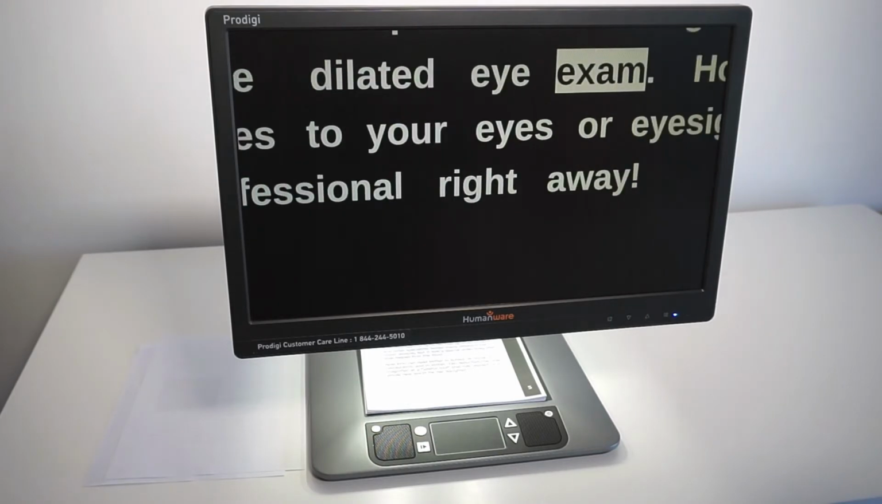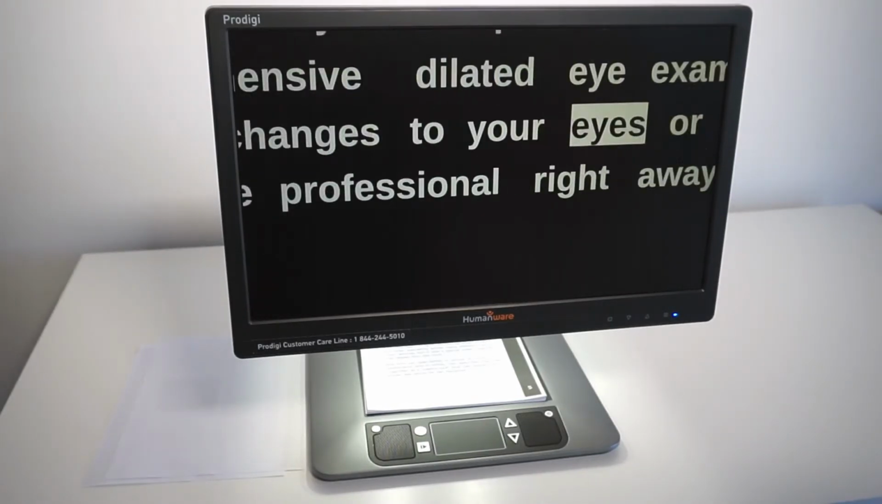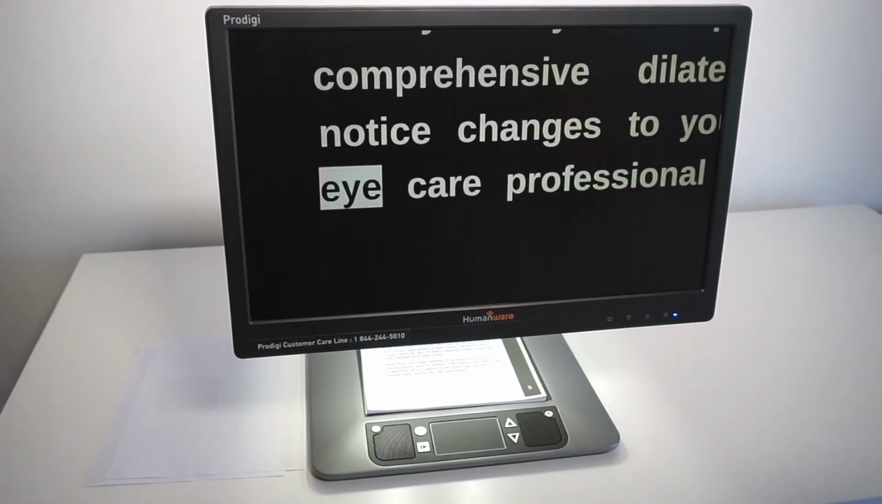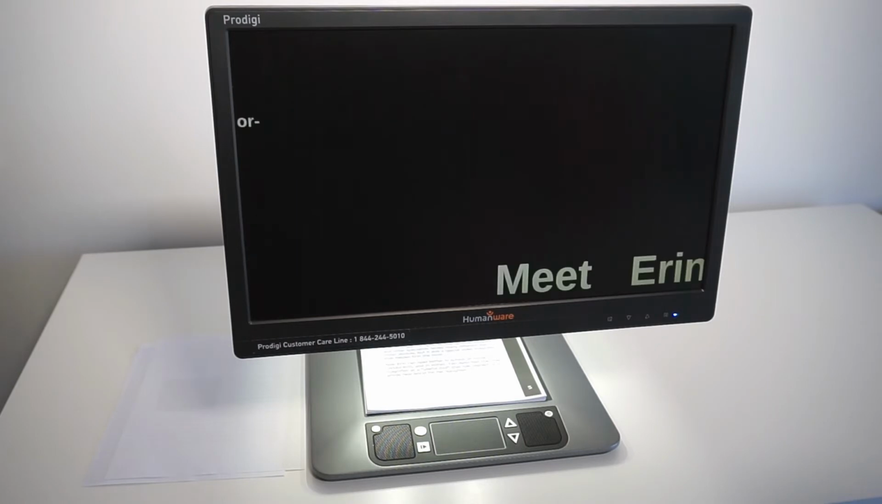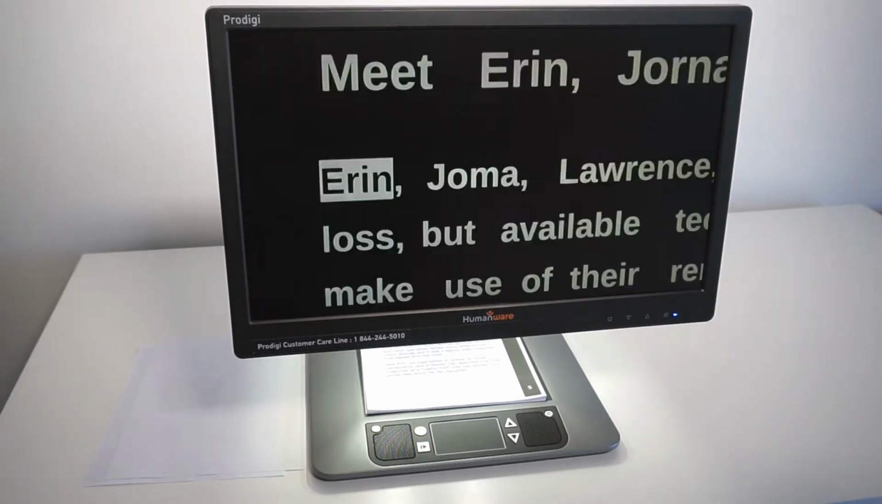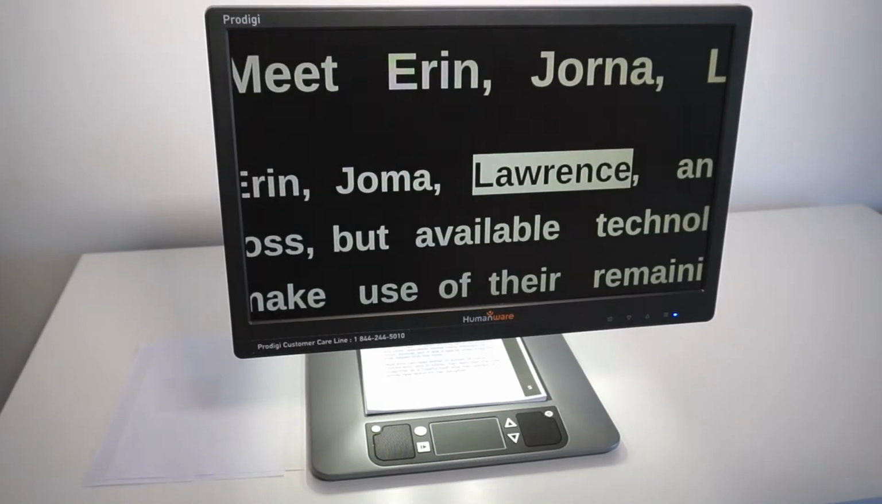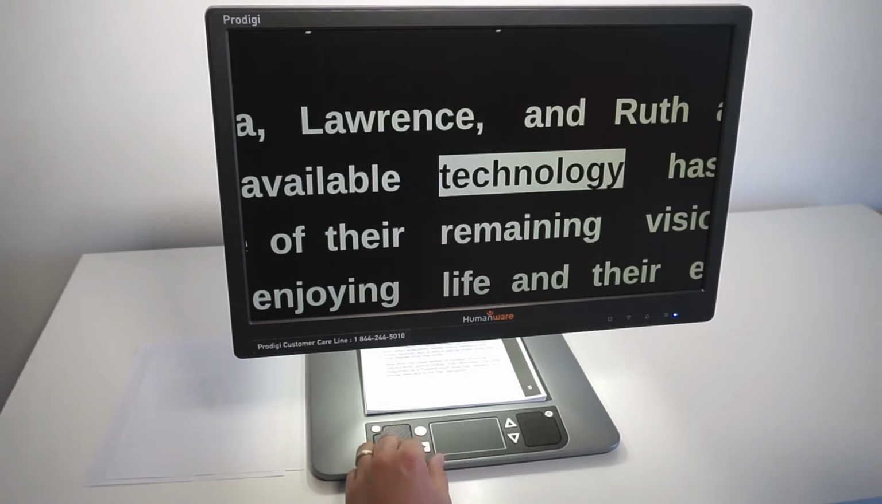Comprehensive dilated eye exam. However, if you notice changes to your eyes or eyesight, visit your eye care professional right away. Or meet Erin, Jorna, Lawrence, and Ruth. Erin, Joma, Lawrence, and Ruth all have vision loss, but available technology.